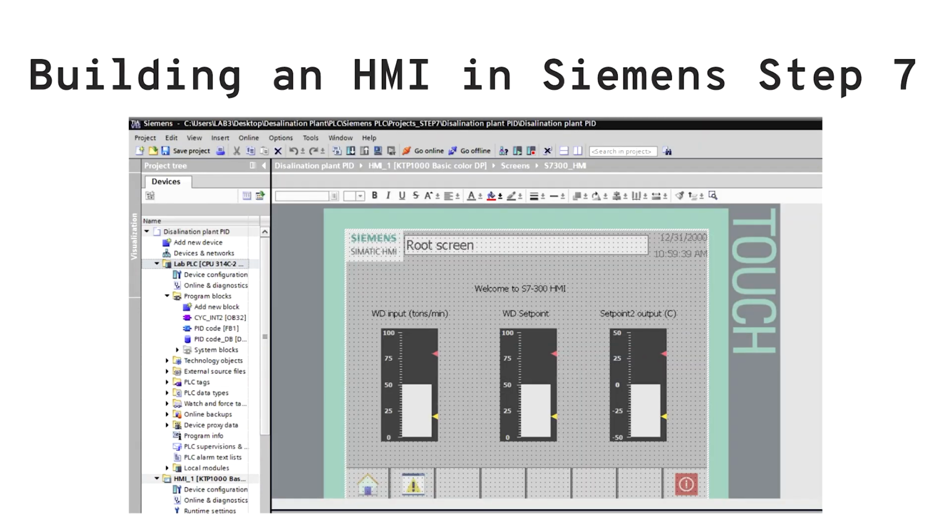Similarly in Step 7, you have your visualized components. You can drag and drop and create your own HMI to be run either on a computer or maybe on dedicated touch screens or touch panels that can be in different parts of your process.